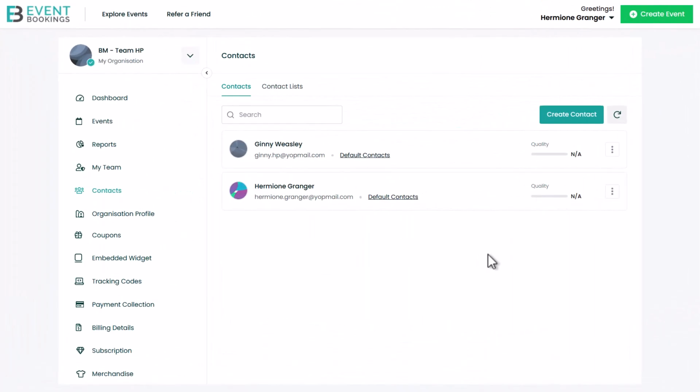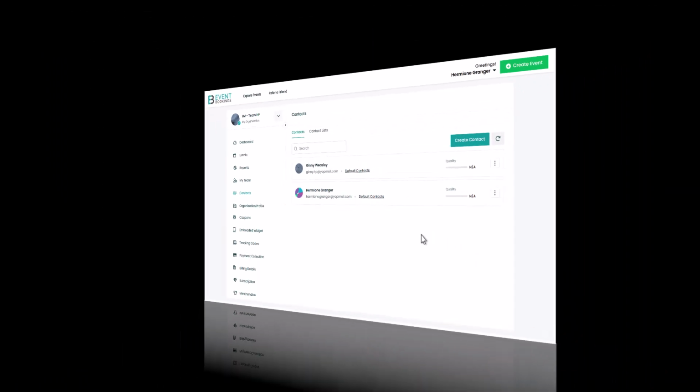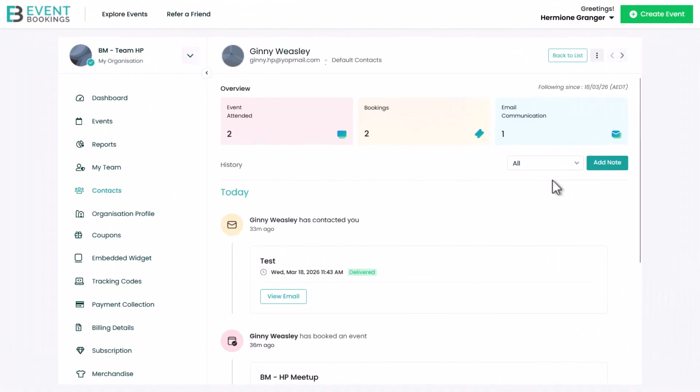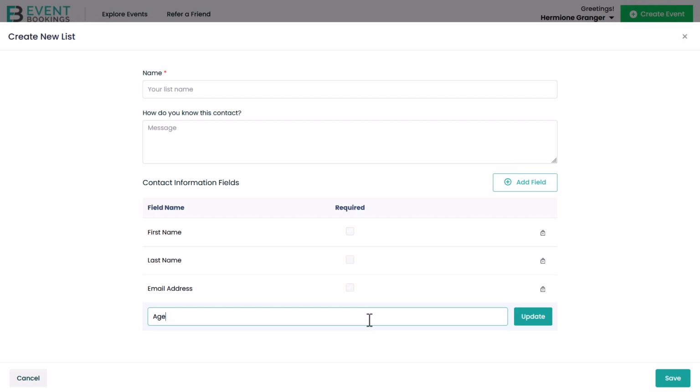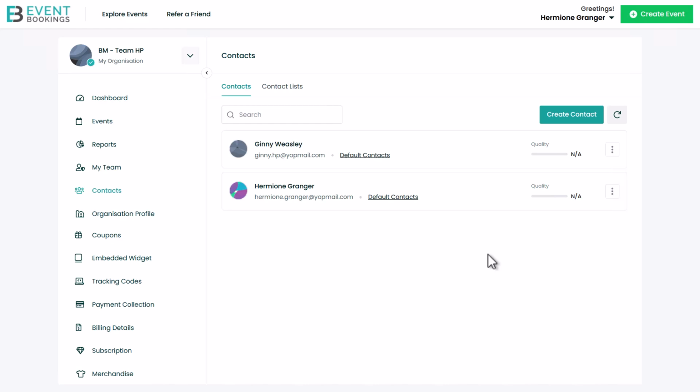Please note that some advanced features within contacts and contact lists are available only with an Organization Premium plan. Unlike event-level features, these tools operate at the organization level. In this video, we will briefly introduce two of these premium features. The first feature is View Activity for a Contact, and the second feature is Add Custom Fields when creating a contact list. Let's start with the View Activity feature.